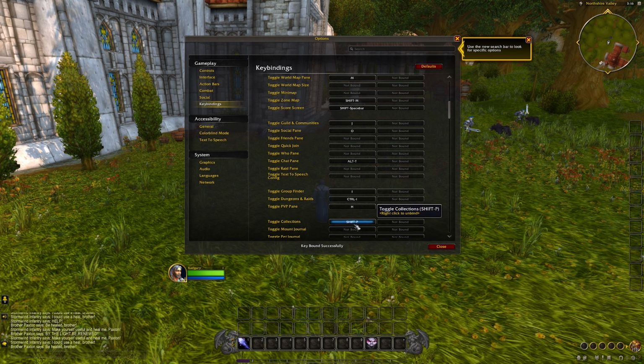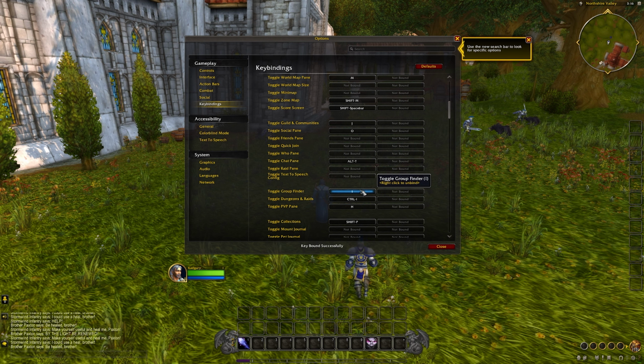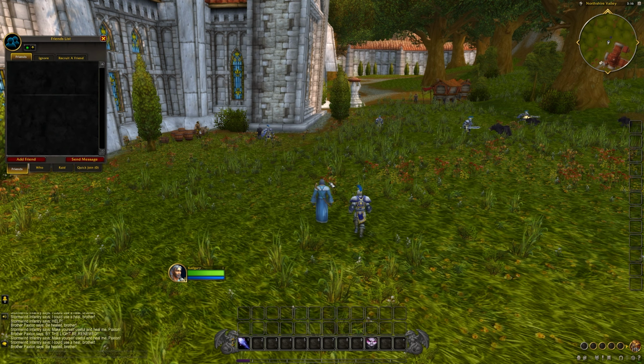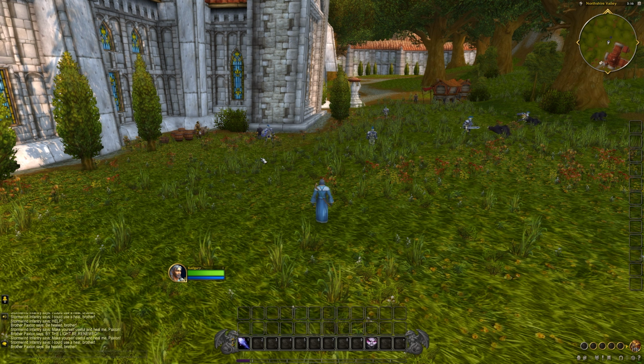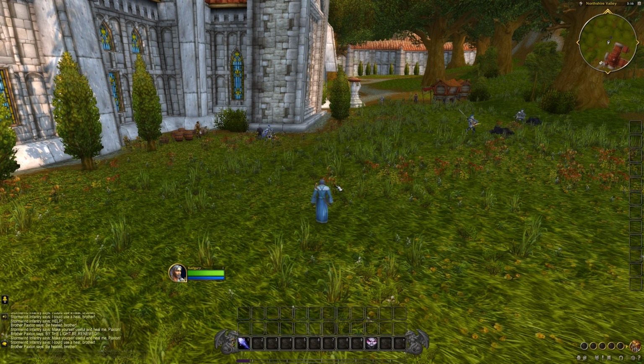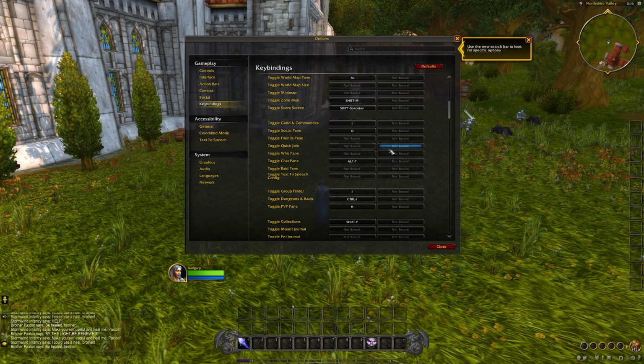H is fine. That's over there. Shift P, toggle group finder. Is that the number 1 or is that I? That's I, isn't it? Yeah. Which I can't actually do right now. Group finder is I, yes, and then Shift I was the one we were looking at before, which did something I can't remember now. But anyway.